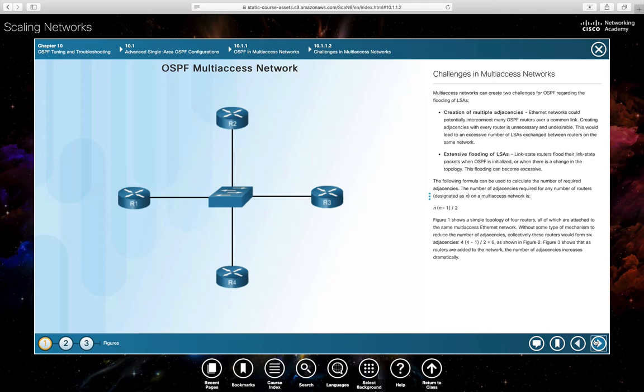The problem we have with multi-access networks, especially as we increase the number of routers, is that we end up with many adjacencies. And the more adjacencies we have, the more link state advertisements that are sent, possibly eating up a lot of bandwidth in our network. So in this first figure here, R1 is the designated router. So we now just have 3 adjacencies, which is not going to really, using this formula, give us a lot of link state advertisements.